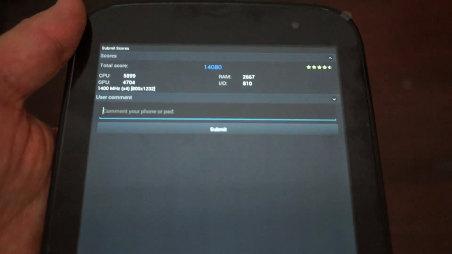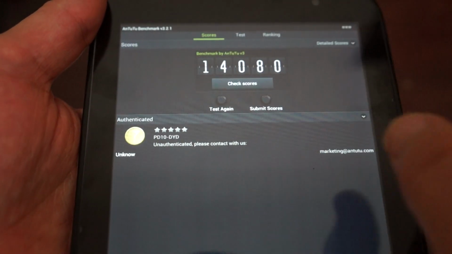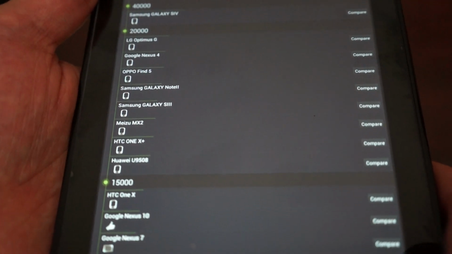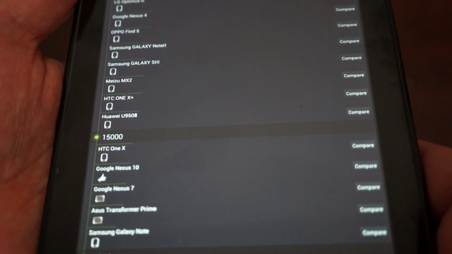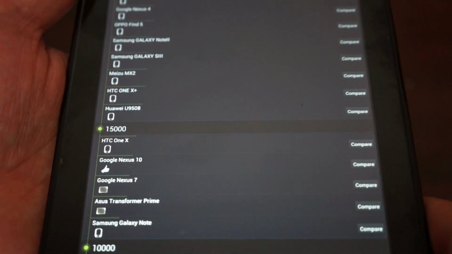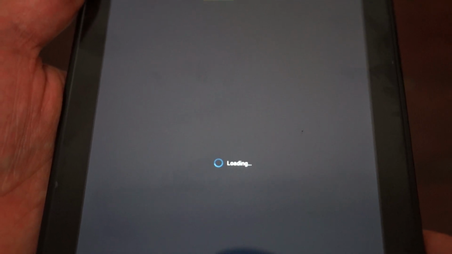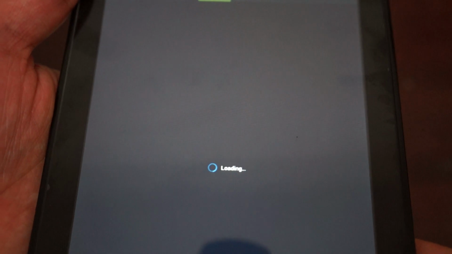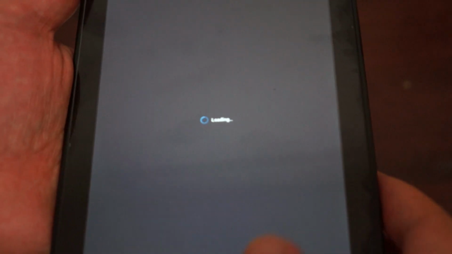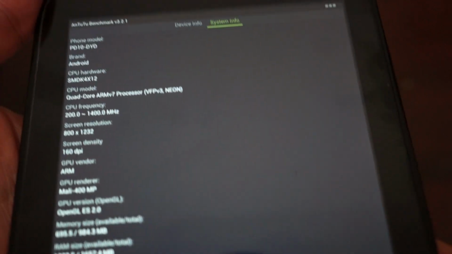And here are the different scores. Okay, so it's in the 14,000 range, which is above the Nexus 7 Transformer. I forget what the Hyundai T7 got, but I think it was around the same, maybe 13,000. The Hyundai T7S will be coming out really soon, so when that comes out, we'll do a comparison review between that.